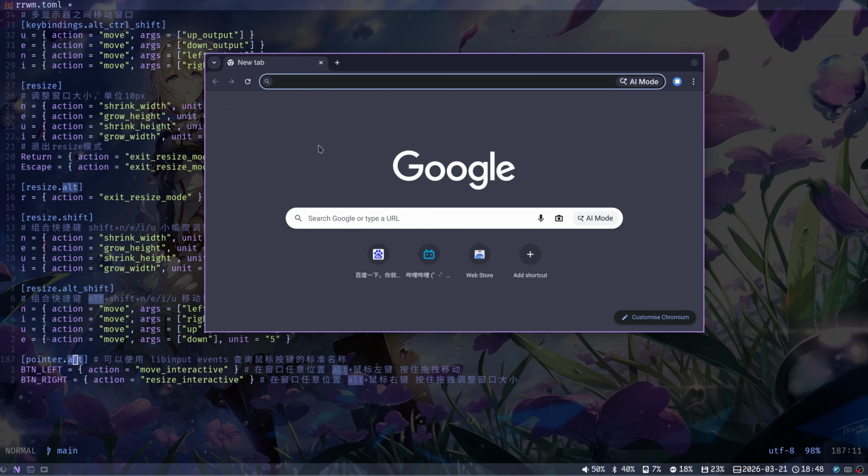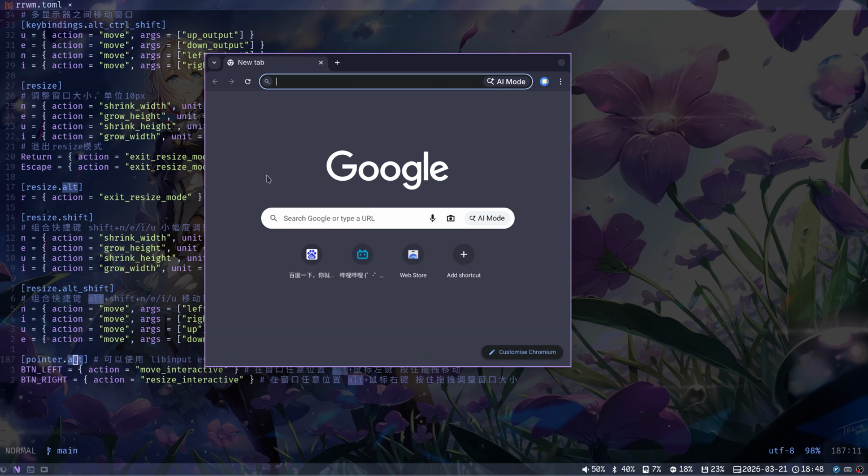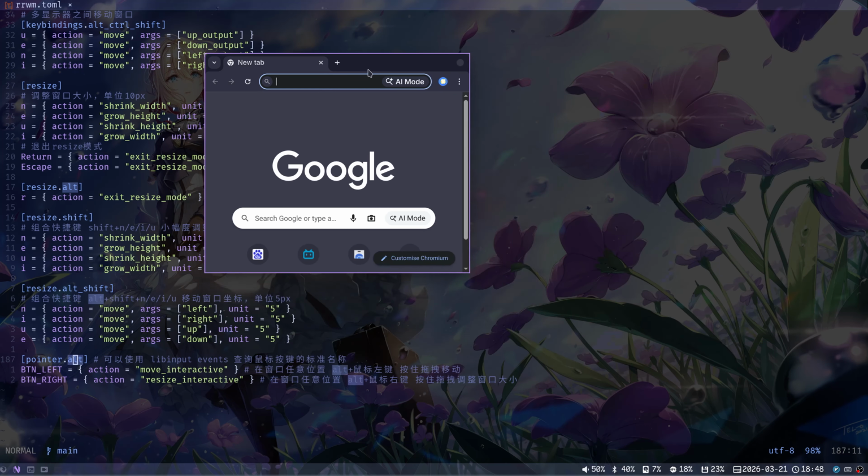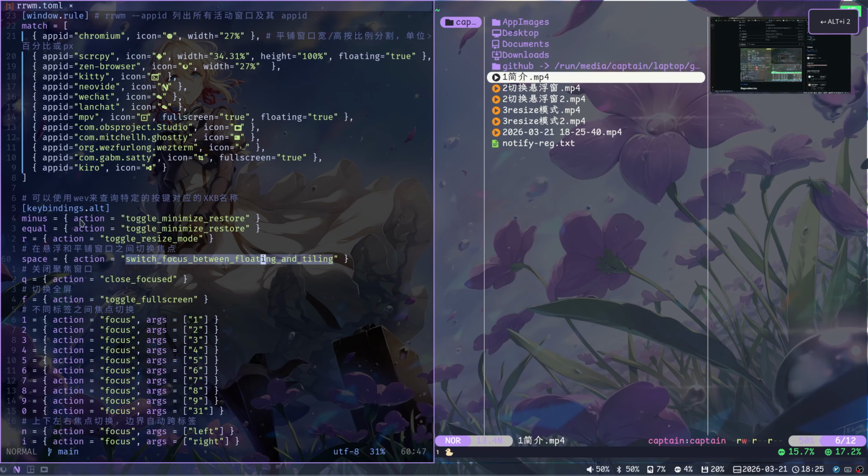Then hold down Alt and right-click. You can drag it anywhere on the window to adjust its size. The previous resize mechanism was inspired by Sway and rrwm. I also implemented a shortcut key for minimizing the window.